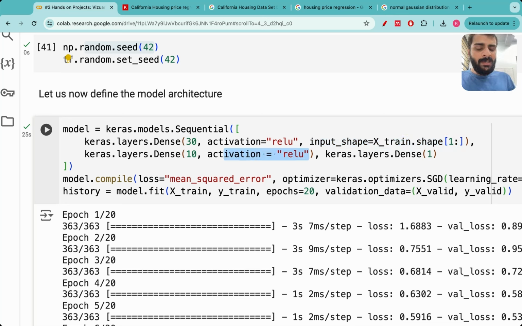And then finally, the output layer will just be a layer which has one unit. Since it's a regression problem, we just need one value. Based on all of these 8 features, finally we need one value, which is the price of the house. And we could have used an activation function here, but it's not needed because it's a simple regression problem.